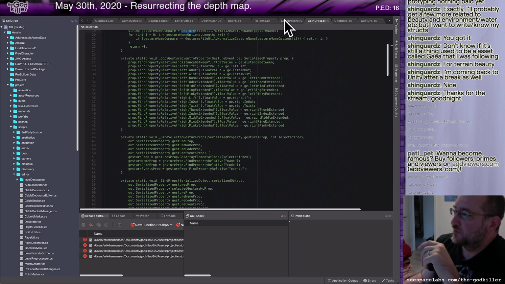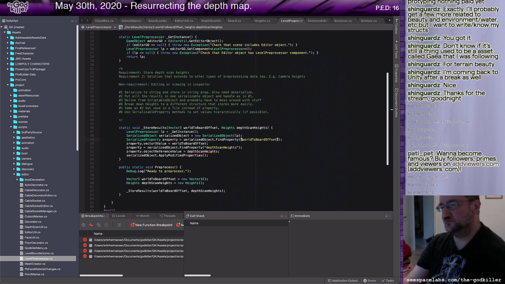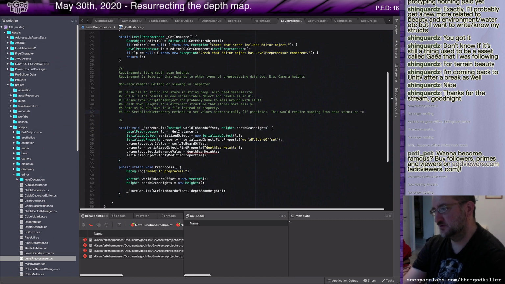So, this would require some intermediate, this would require mapping from data structure to UI.